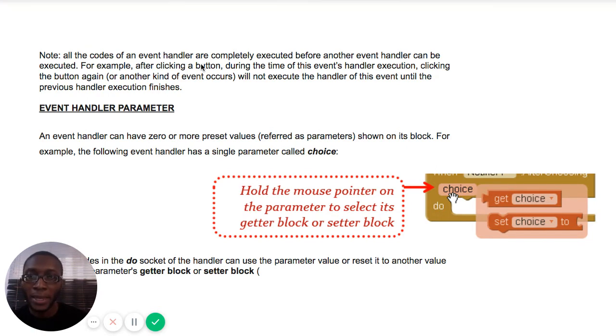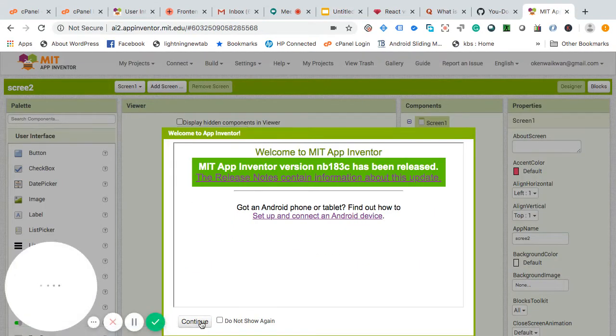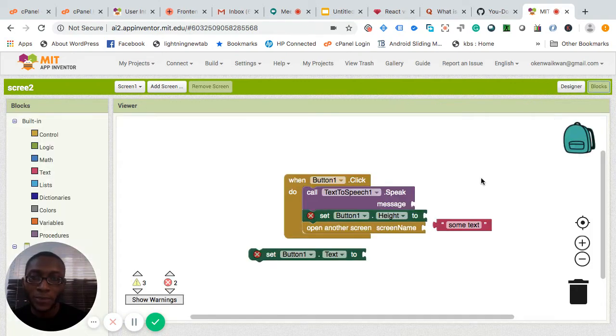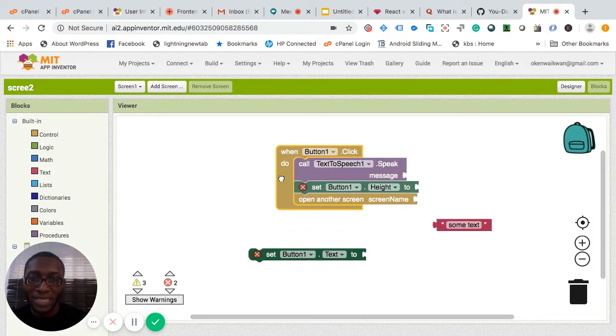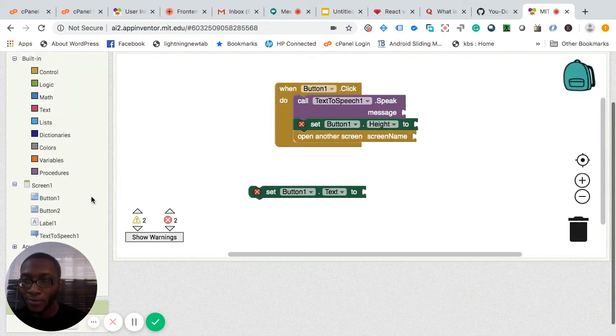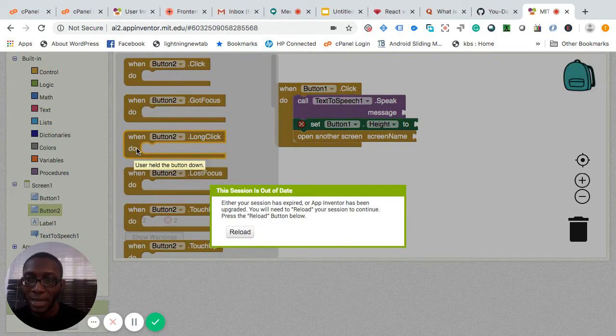Let me go to my App Inventor. On my App Inventor, let me go to my blocks. On my blocks, I have one event handler already here. Let me throw this out. I'm going to put another event handler for this one. I'll click on it. This is another event handler. Let me choose this one down here.